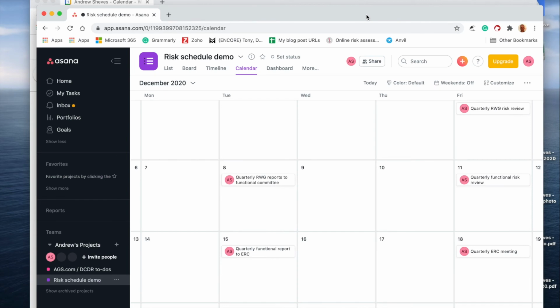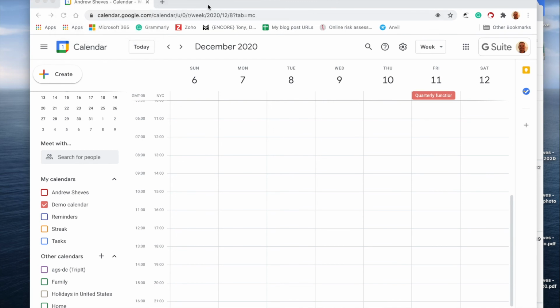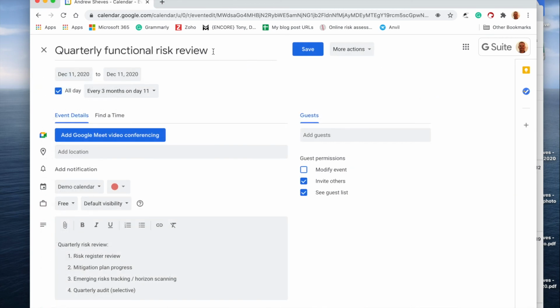So now we've set this up in our project management software, we'll just quickly jump into Calendar. I've set up a reminder here for the quarterly functional risk review. So it's the same as the activity we'd set in our project management team. You'll see I've put the agenda down here at the bottom. I can go in here, I can add guests if I want to invite them to a meeting. So the difference now is that this is meeting focused instead of task focused.